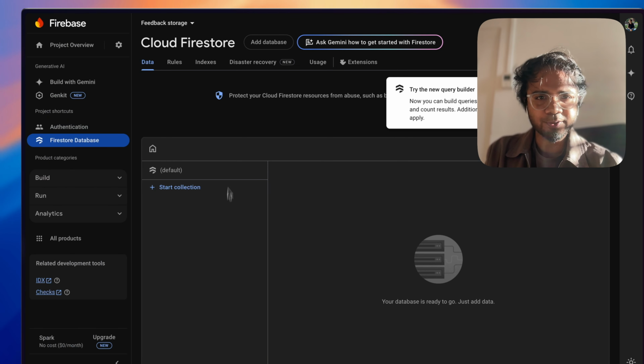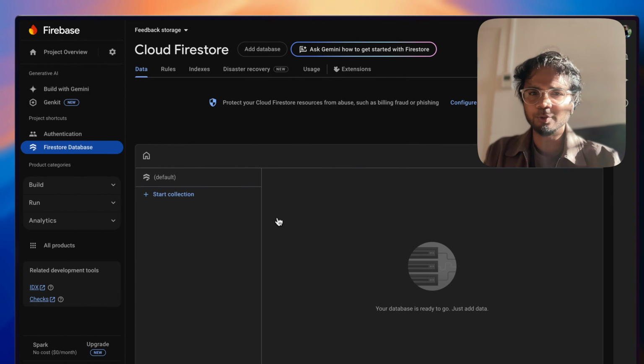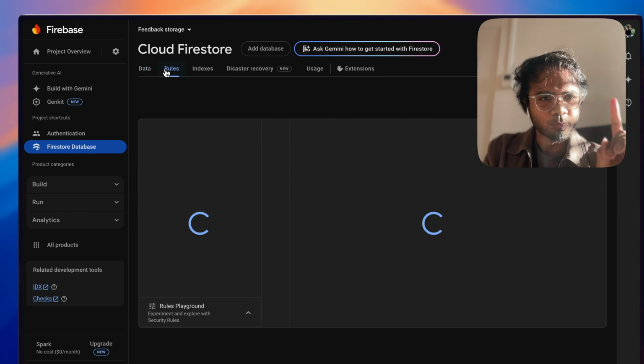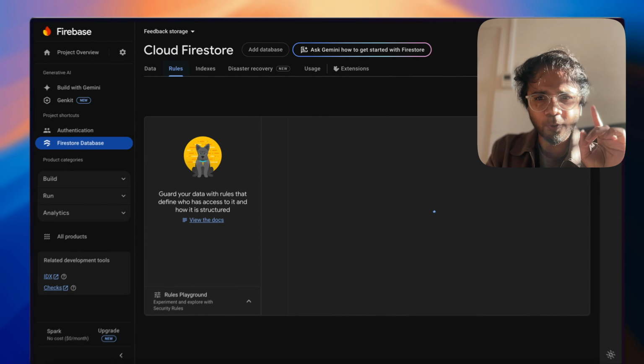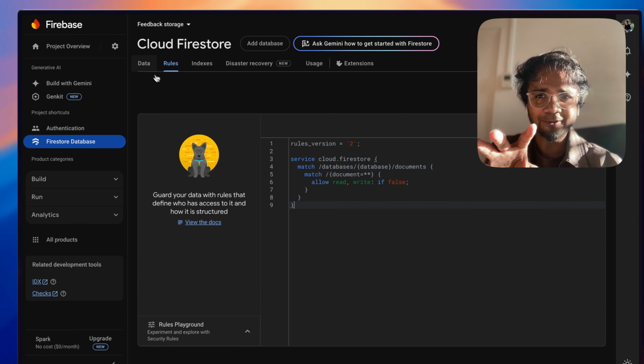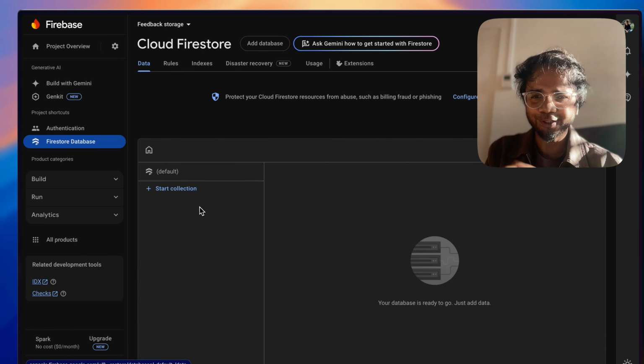Okay, let me go back to Firestore. And as you can see, there is no data, no collection, nothing out here. Okay. And there is something called as rules, which comes automatically. There is an automatic rules out here. The first time I decided that's what got created. There's no data, no collection yet.